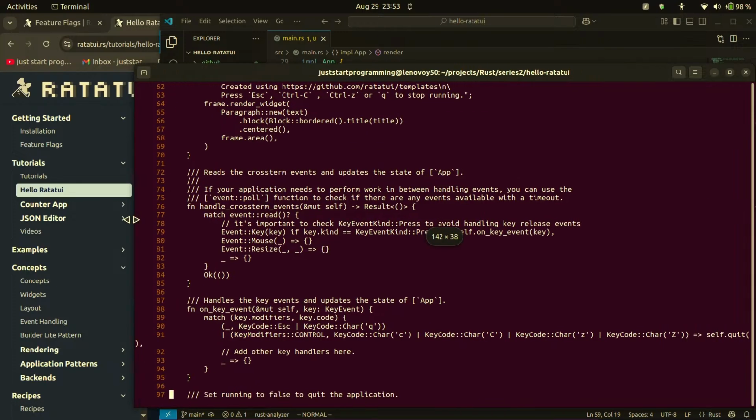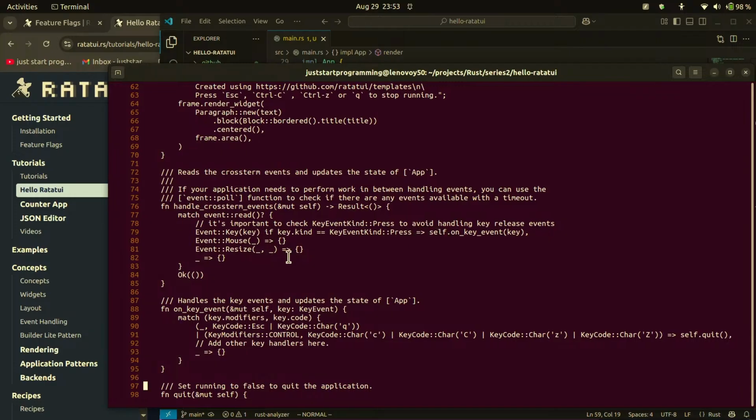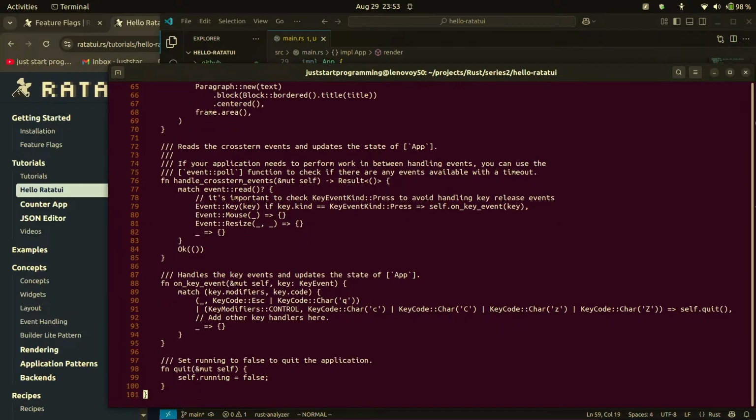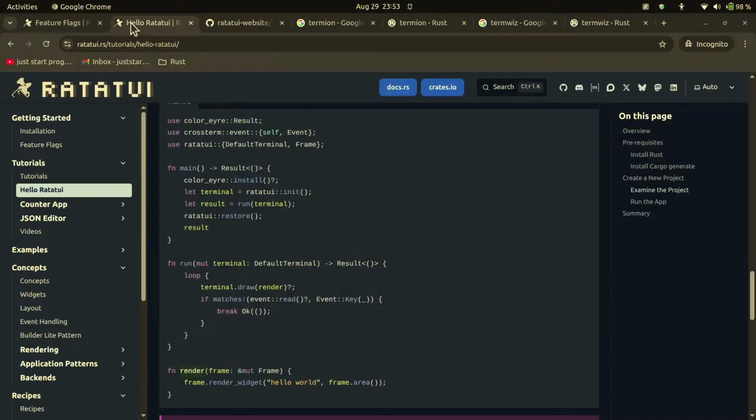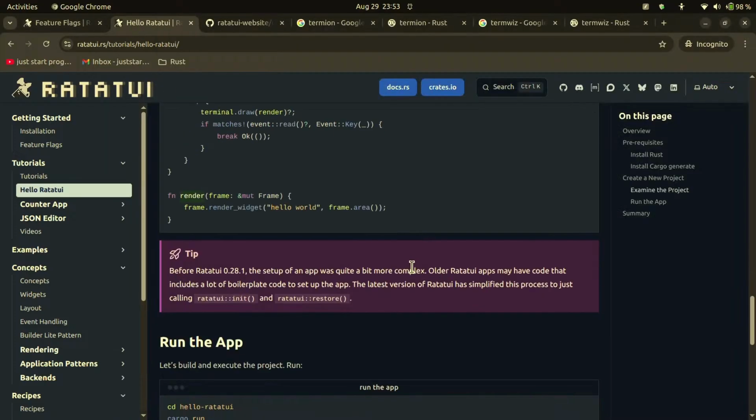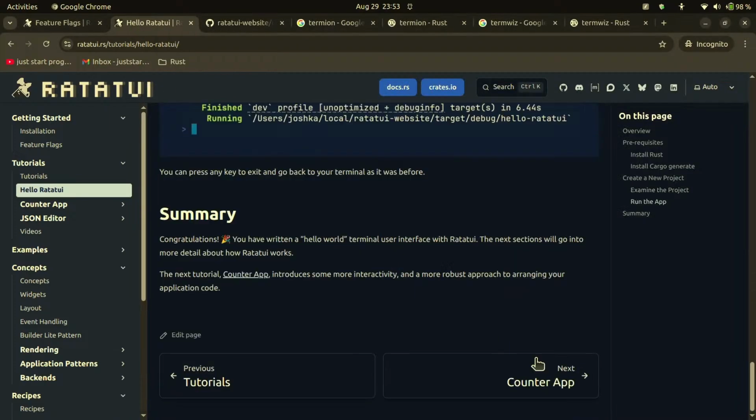So it's just a matter of preference as well. Okay, so let's continue. What else is here? Counter app.